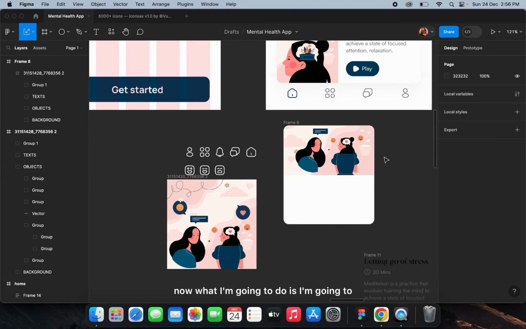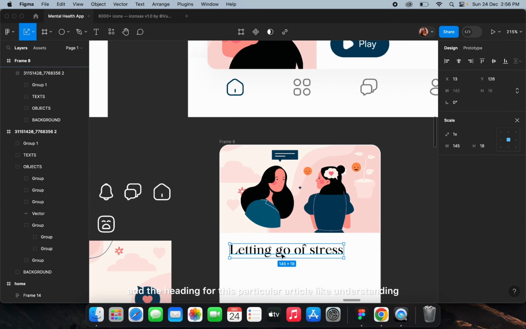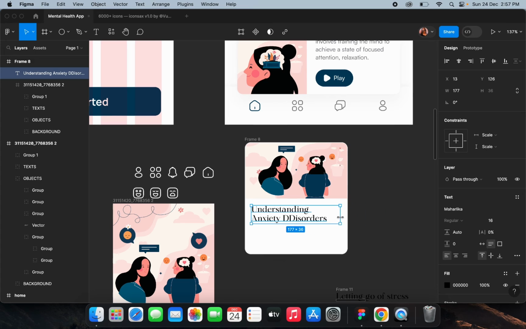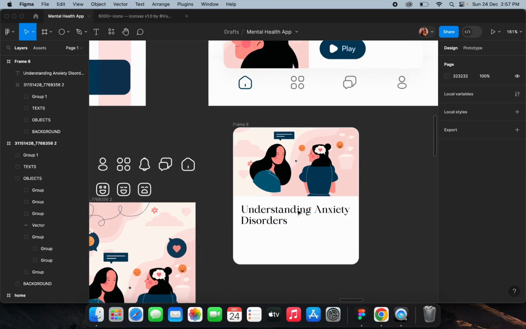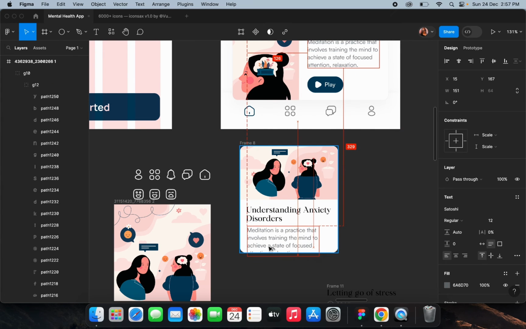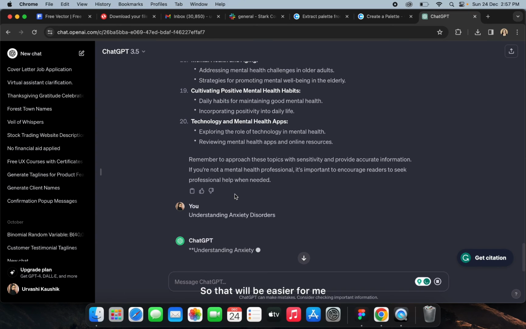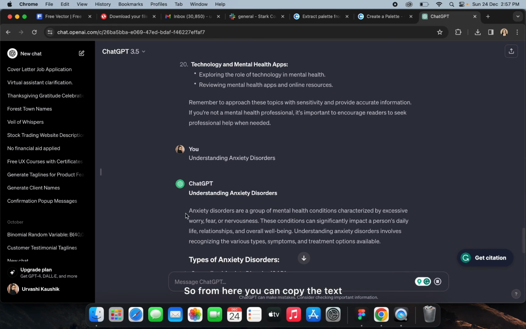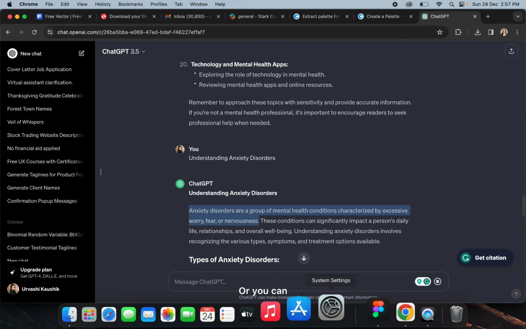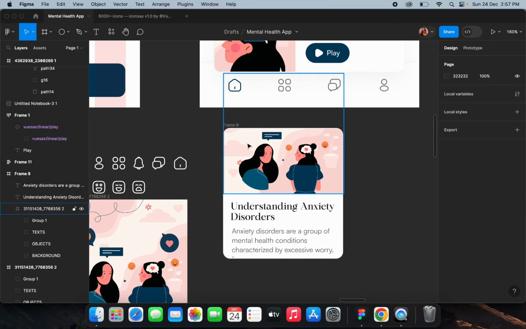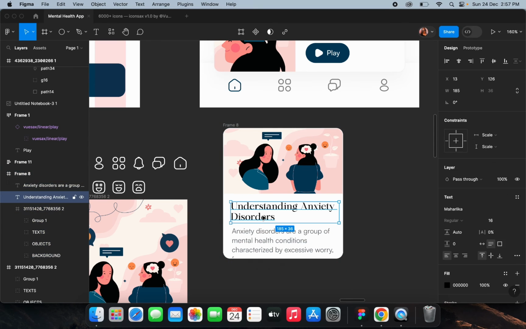Okay, now I'm going to add the heading for this particular article, like understanding anxiety disorders. For the content, you can use ChatGPT. Now I will add some subtext to it. I have already created these topics for my cards, so that will be easier for me. So from here you can copy the text and paste it there. Don't use Lorem Ipsum text when you are creating any design, because it doesn't look good. Always use real content. So here there is a problem.